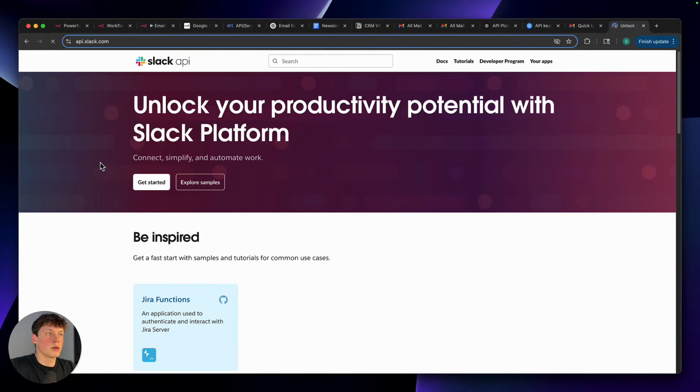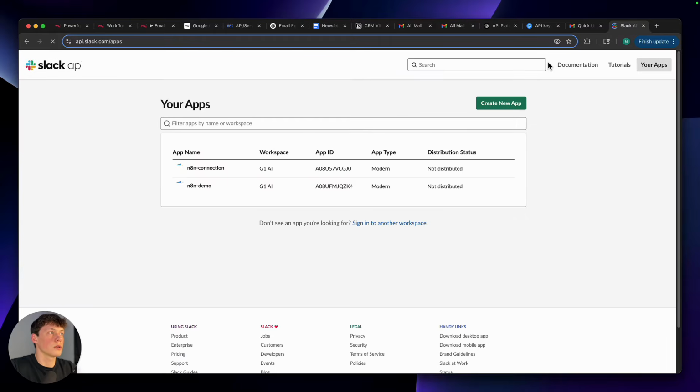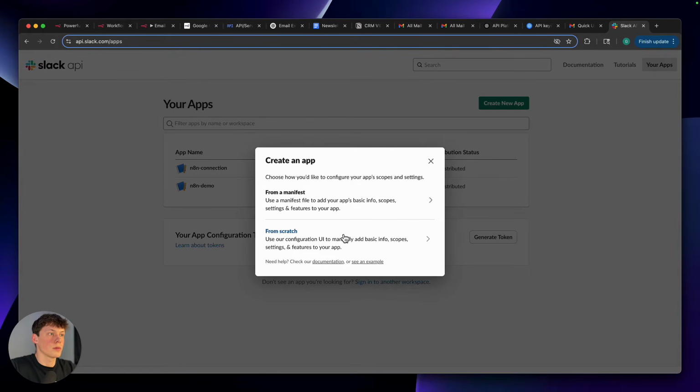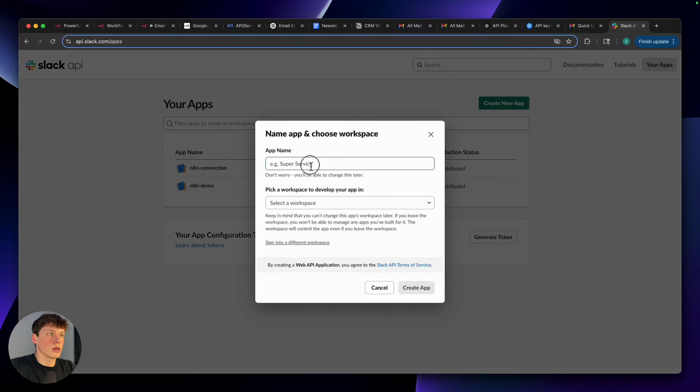We just need to get into our apps. So whichever page it takes you to, just make sure you're going to your apps. And it'll give us a list of our apps here like this. We are just going to create a new app from scratch, and then we'll give it a name.